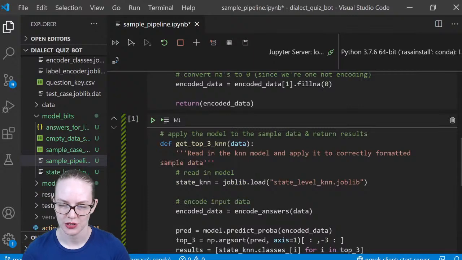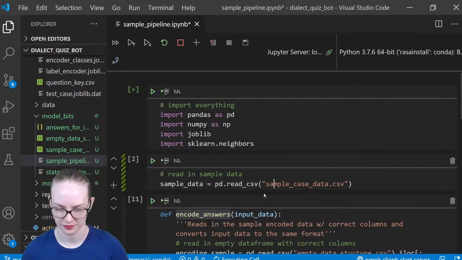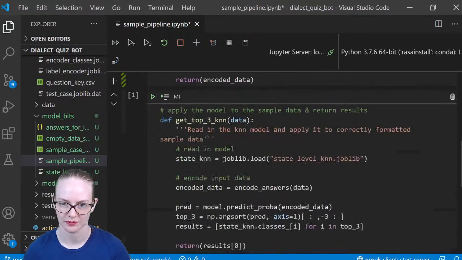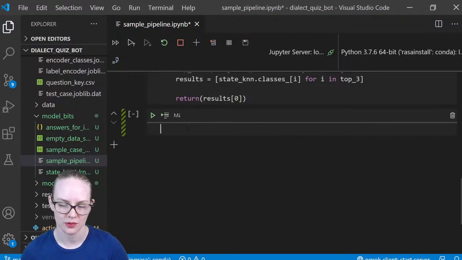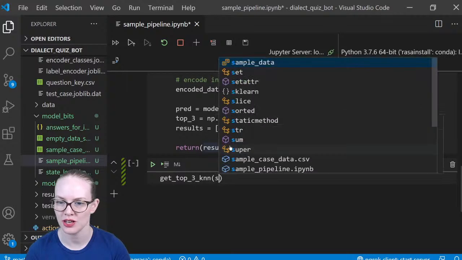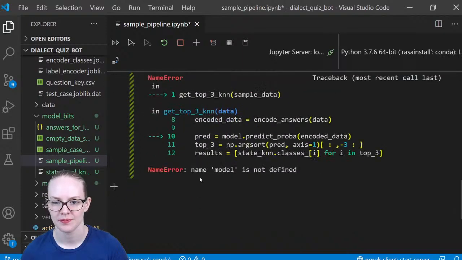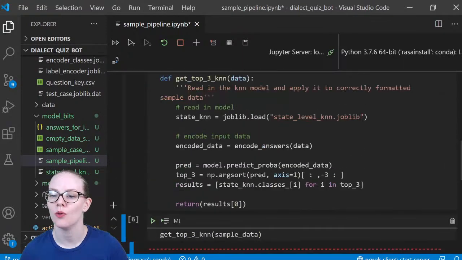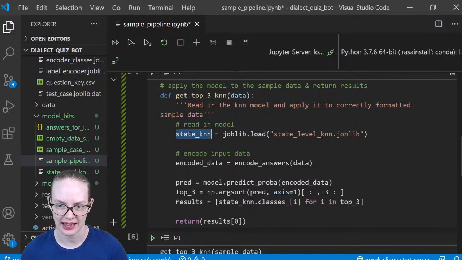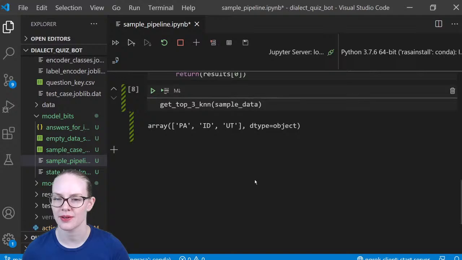All right, so we should now be able to get the top 3 KNN just from our raw sample data that we read in the first time. No, we have an error. Oh, right. It's because I called the model state KNN and I replaced it some places and then I deleted it and I could not get it back. All right. Now this should work. There we go. Okay, excellent.